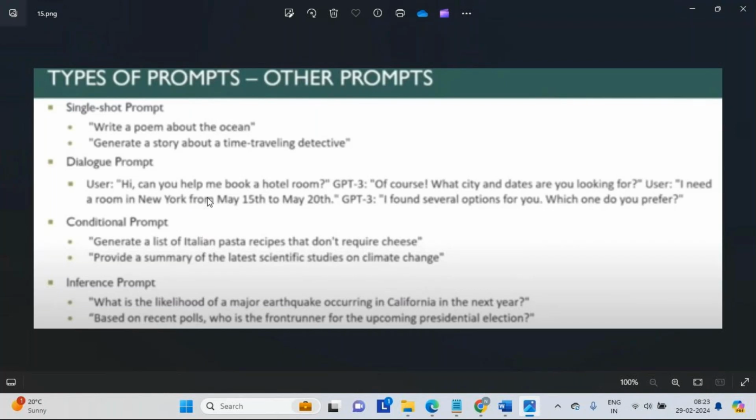Now the conditional prompt. I think we talked about some examples. Here also you can see some more examples. Generate a list of Italian pasta recipes that don't require cheese. This condition is going to be, don't require cheese. We have the NOT operator, so that is going to be the condition here.